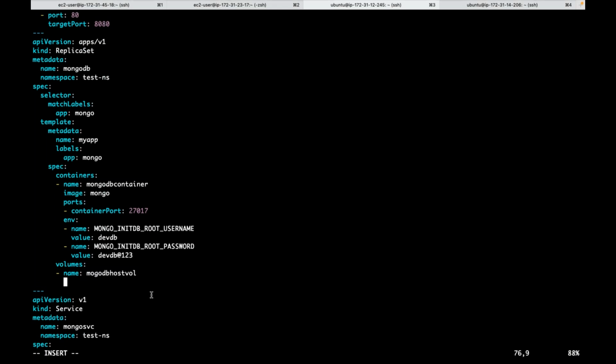Now, what type of volume? Can I say something like this, hostPath? Within that hostPath, I can give the path. So where is this path expected? Do I need to have this directory in the underlying system? Maybe something like this. This path should be part of your server.